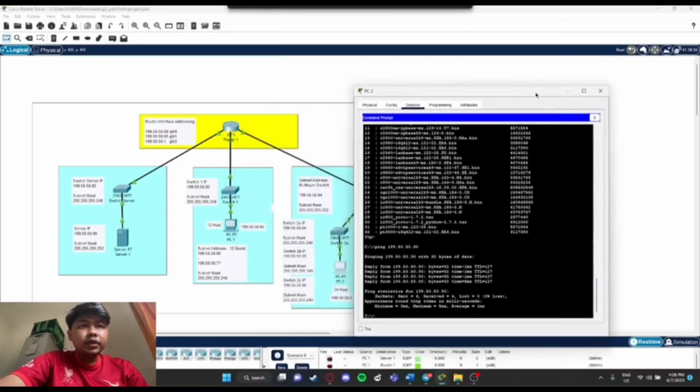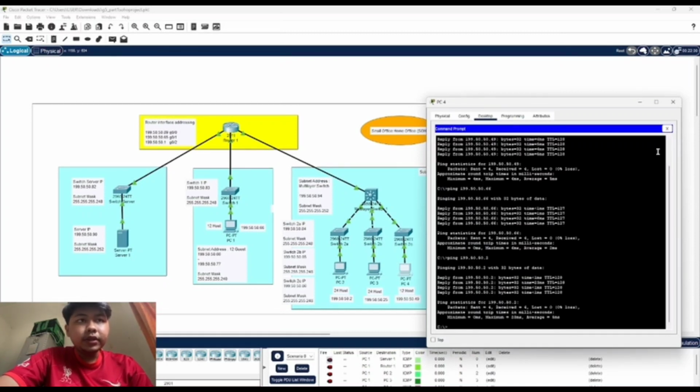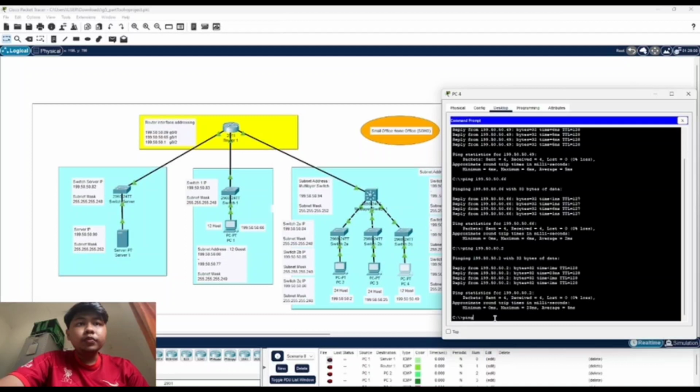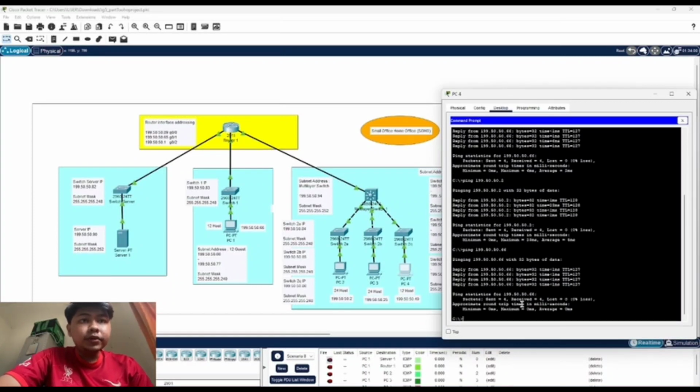Okay, next we are going to ping PC2 from PC4. First, we enter the IP address of PC2, and we got a success result with 0% loss. And we are going to ping PC1 from PC4, entering the PC1 IP address, and we got the result which is success and 0% loss.